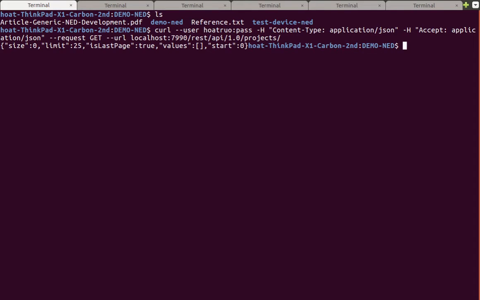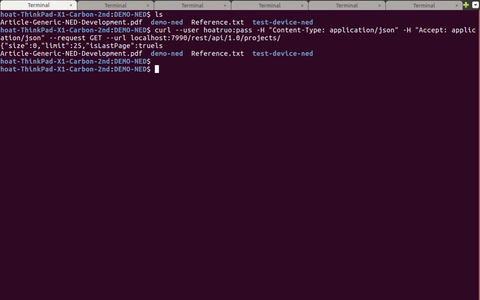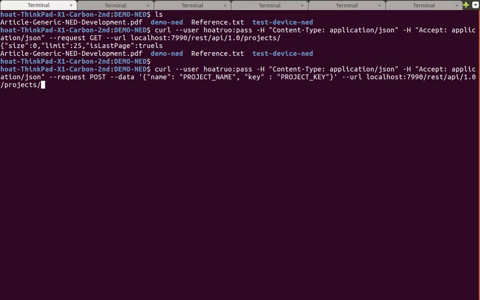We don't get anything because there are no projects. Yes, the config we're looking at is project, and it should be inside the value. We only get information about limits, size, and other meta information. So let's create a project. Post. I'll create a project with the name project name and the key project key to this path with the post command. It's important to pay attention to these details such as path, body, and what request you send, because this is what the NED needs to mimic later.